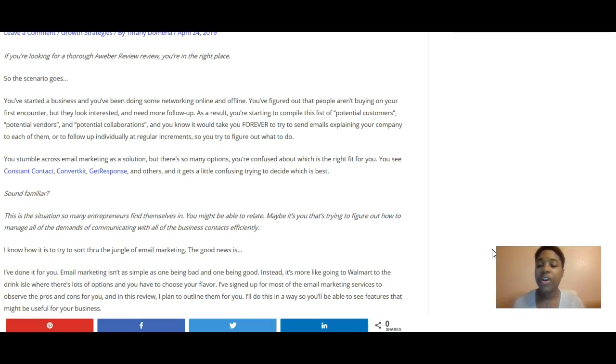You stumble across email marketing as a solution, but there are so many options you're confused about which is the right fit for you. You see Constant Contact, ConvertKit, GetResponse, and others, and it gets a little confusing trying to figure out which is best. Does this sound familiar? Because this is the situation many entrepreneurs find themselves in. You might be able to relate.